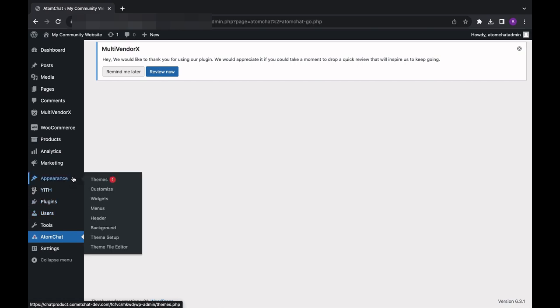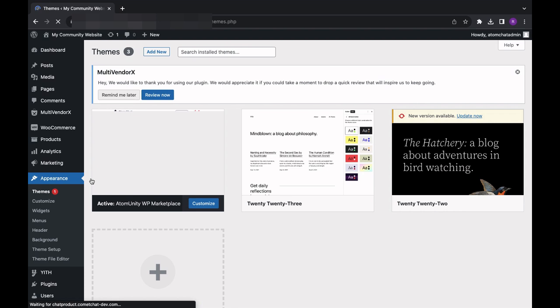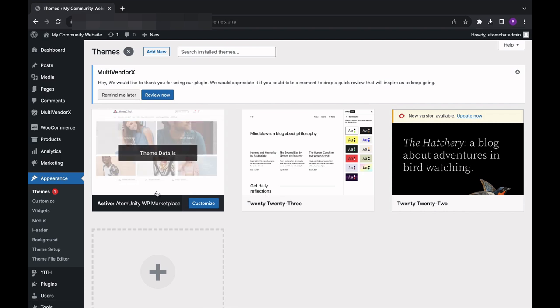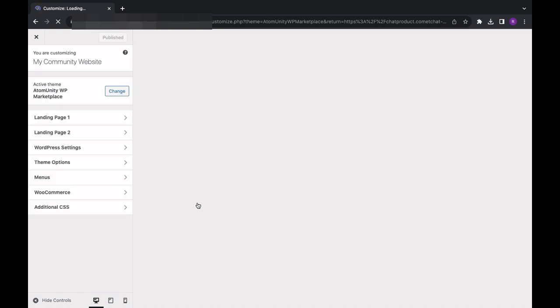Go back to Appearance and Themes. You will find the AtomUnity Marketplace WordPress theme. Congratulations! You've successfully installed and activated the AtomUnity WP Marketplace theme on your WordPress website.